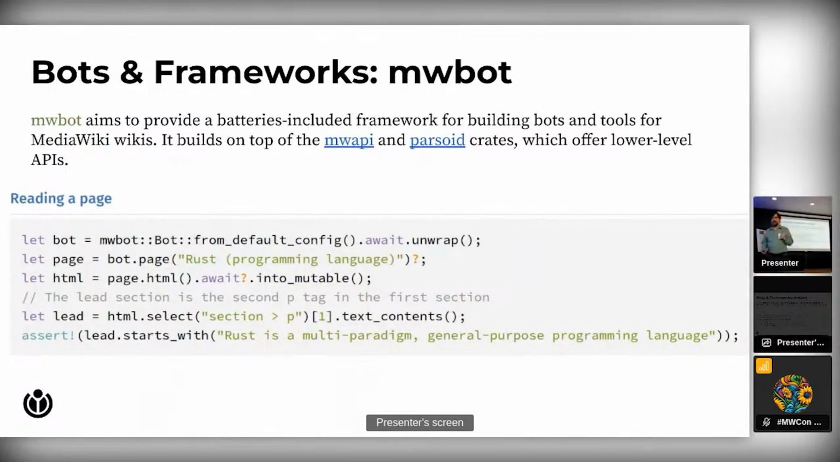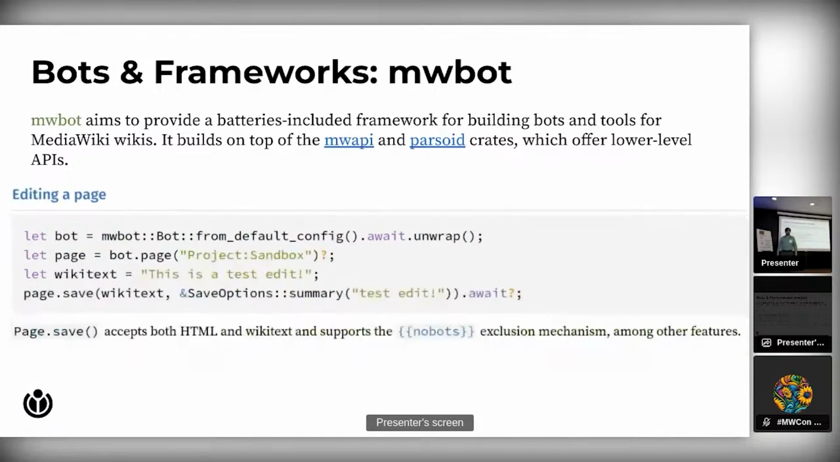MWBot is a newer framework, and one of its distinguishing features is that it can use the Parsoid parser to actually do something structured with your text. So if you want to, yeah, it's Rust. It is Rust. This is what Rust code for reading a page looks like. You can actually look at a paragraph tag, and if you want to save the page, it is 1 line. There's also functions that transform from HTML back to wikitext.